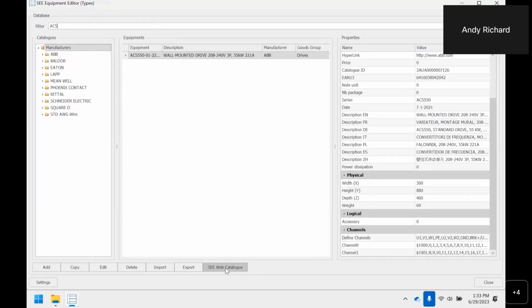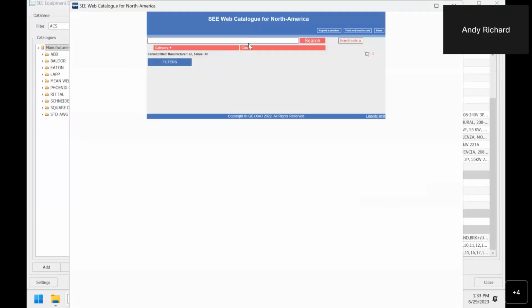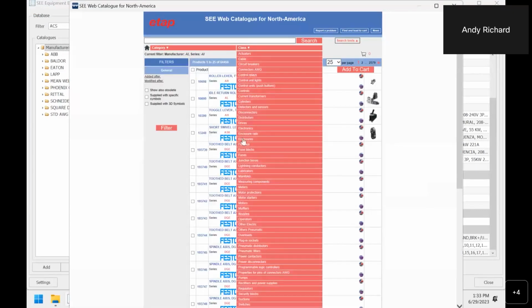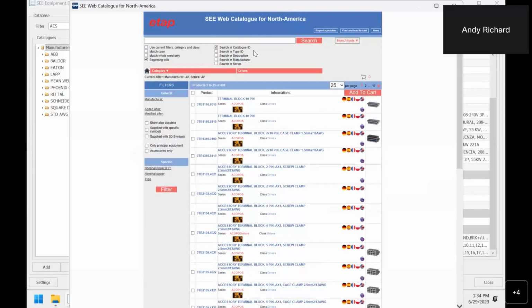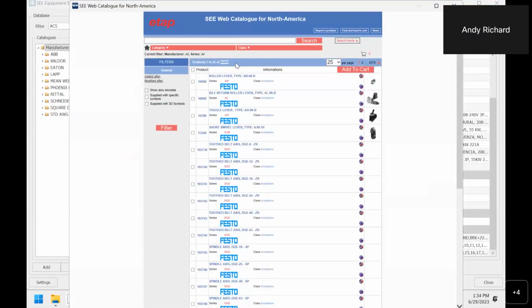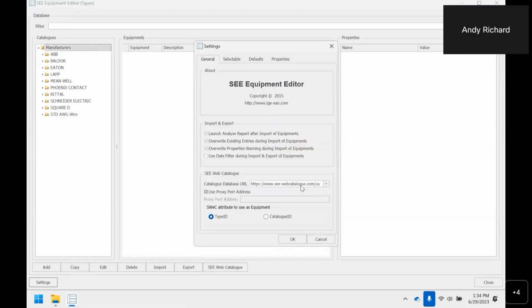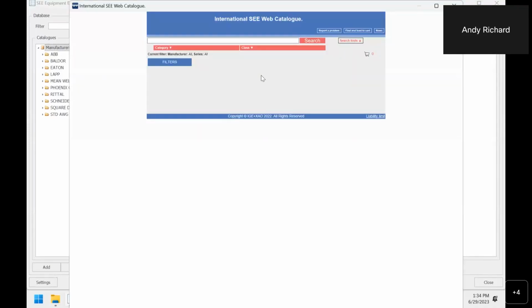Now, if I wanted to download something new, I could go to the web catalog. I could type in a part information. I could search for drives. And so we have right now 408 drives in the North American web catalog. If we wanted to do any other searches, we can. But right now for North America specific ones, we have 64,000 parts. If we look at our international one, we have 640,000.